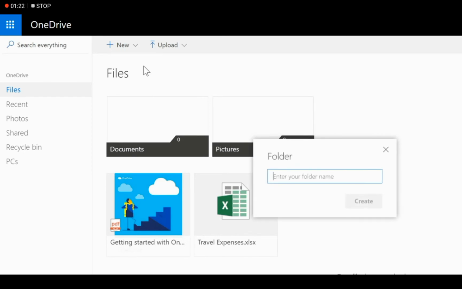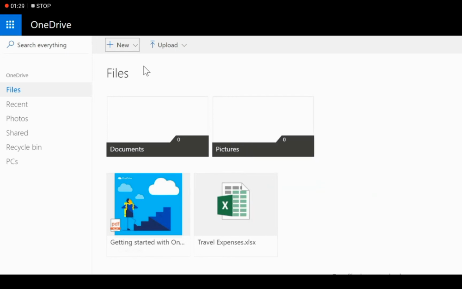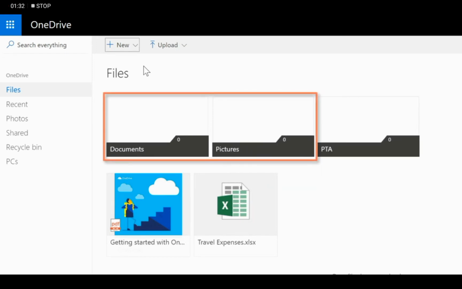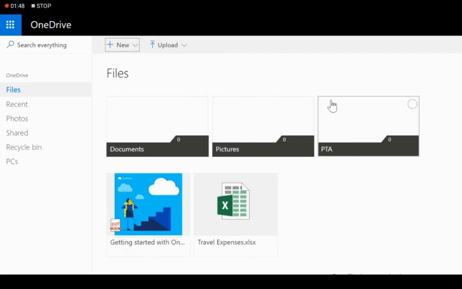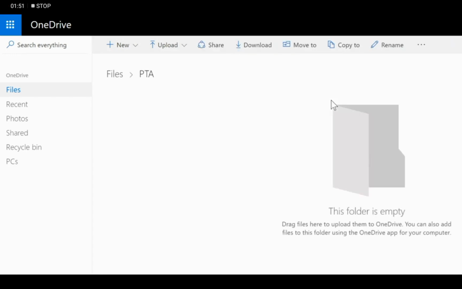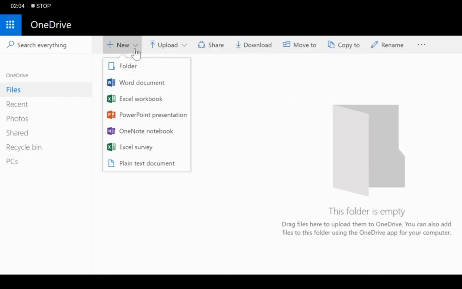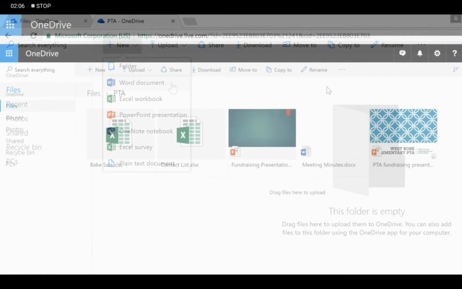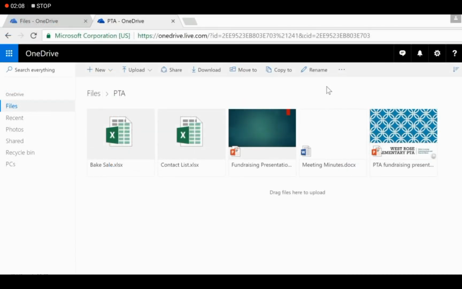So this time I am going to create a new folder. You just have to enter a name and then click on create. So it will create a new folder for you. You can easily add any file in any folder. Just open that folder, click on new. After clicking, choose any particular file which you want to add. As you can see, I have chosen many files. So now all the files are available in this PTA named folder.